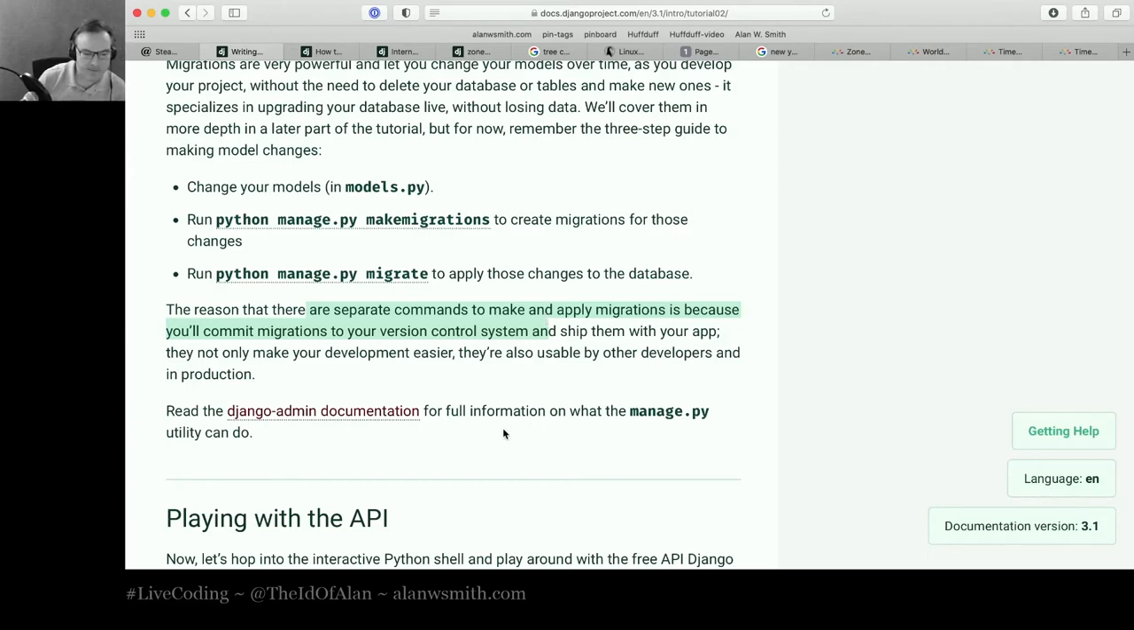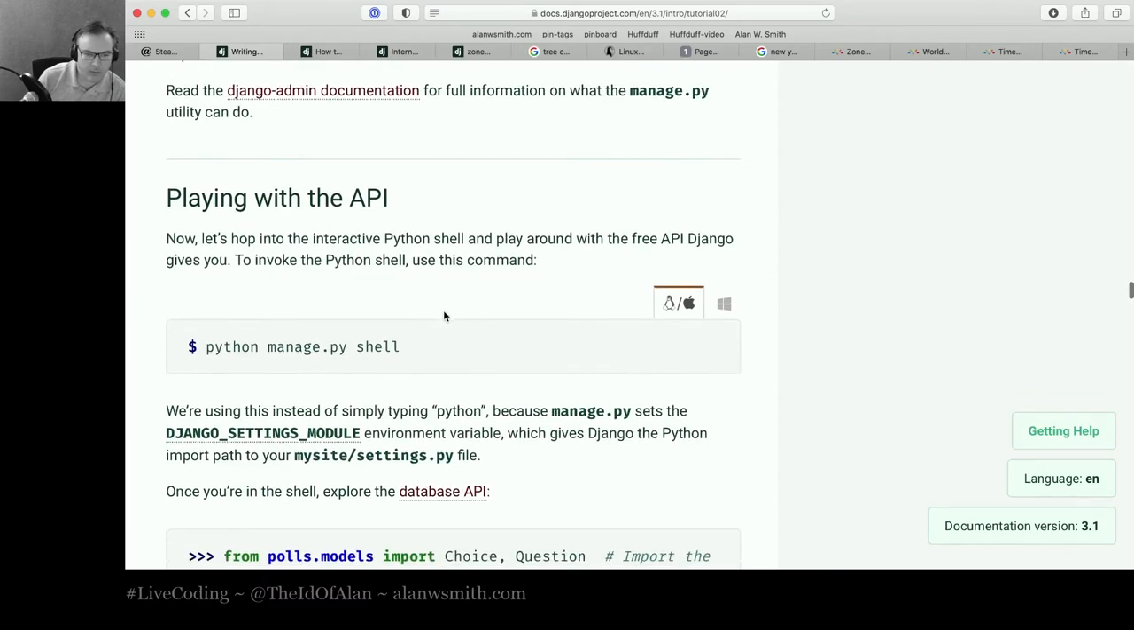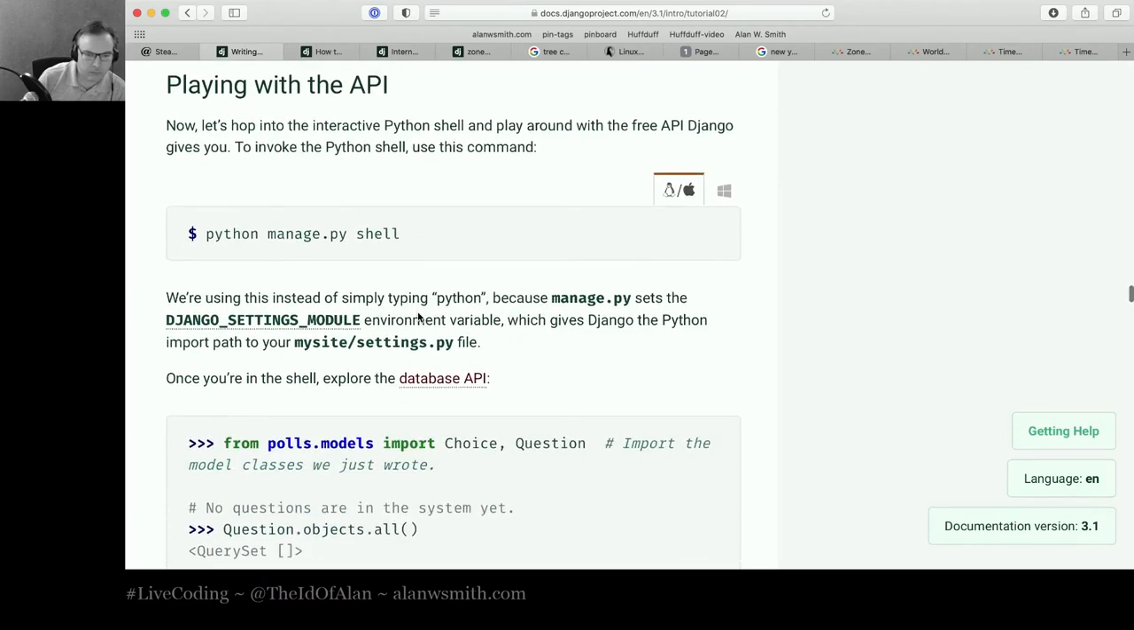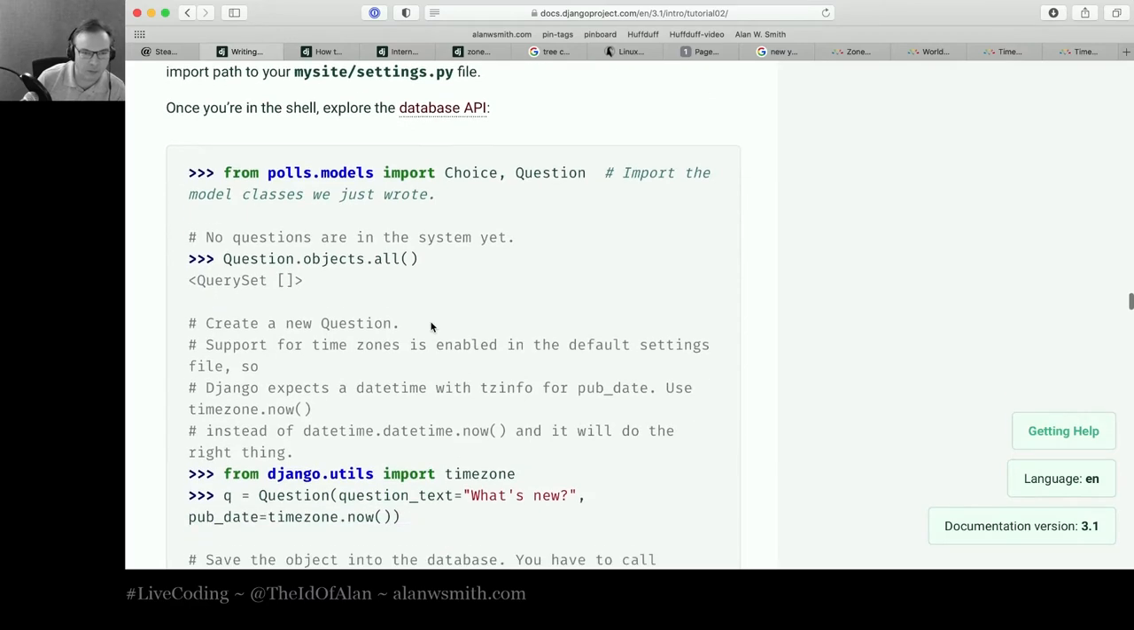Playing with the API. All right, I'm skipping this. Playing with the Python shell, I kind of remember this too. I don't need to mess with the shell to figure this stuff out, because I'm building a web tool.